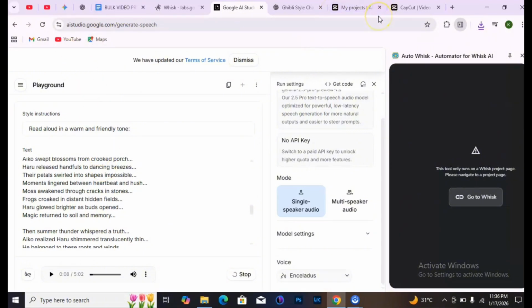And this is basically all for the video on this, how to get your video into a bulk AI cinematic video.